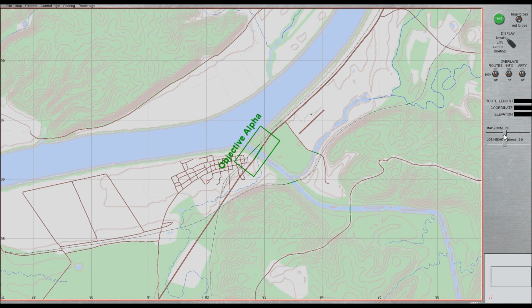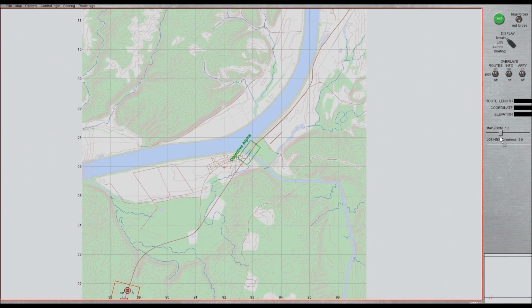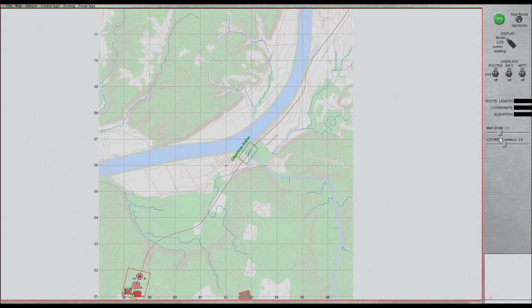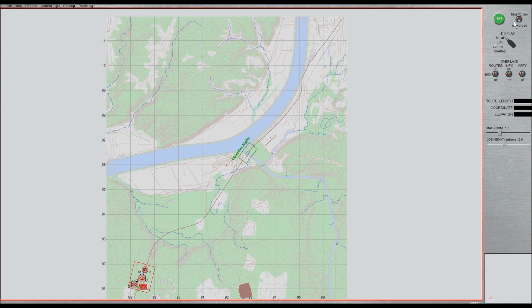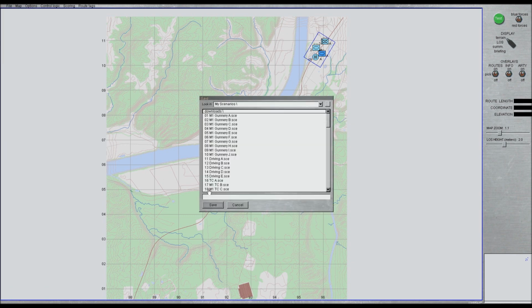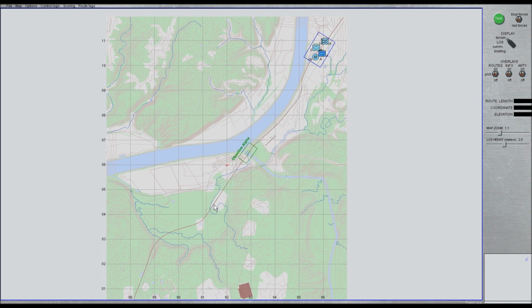Each side has its force structure. Okay, if we zoom back out, we'll see the red forces down there in their deployment area. Objective Alpha is visible in the center. If we click to the blue forces, the same thing. So now we want to go ahead and do a save here to save our work. So I'm going to do File Save, and I'm just going to call it Tutor 1. All right, at this point the mission's been saved, so in case something happens, we won't lose all the work we've done.